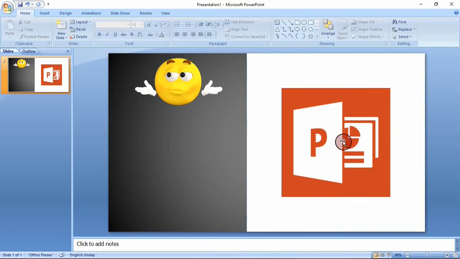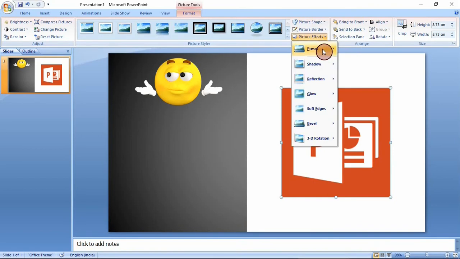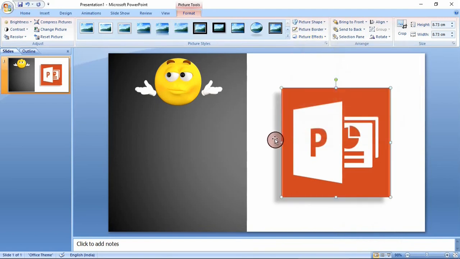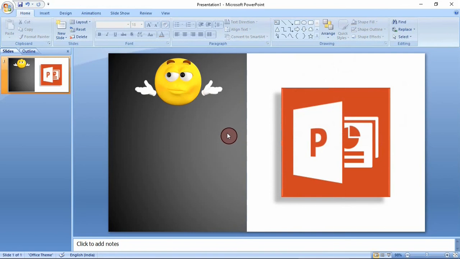Now I am happy with this, and now I want to apply some effect to this image. First of all I have to select it, and a menu tab will automatically be activated, which is Format. Choose Picture Effects, and here I want to apply a preset effect to this picture. I want to apply Preset 5 so that it looks like a popping up image. Now it looks nice. Now I want to insert some text into this thumbnail.